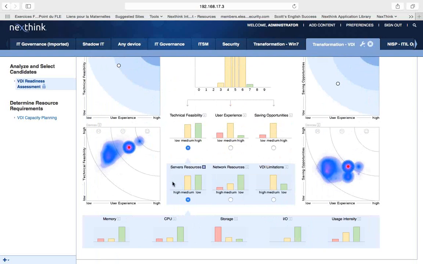And it's, as I said, based on different metrics: server resources, network resources, and VDI limitations. Under the server resources, we are checking the memory, the CPU, the storage, the I/O on the hard disk, and the usage intensity of the machine, whether it is being used or not. Same thing regarding the network resources. We can see the client-side traffic and the server-side traffic, and also the VDI limitations.